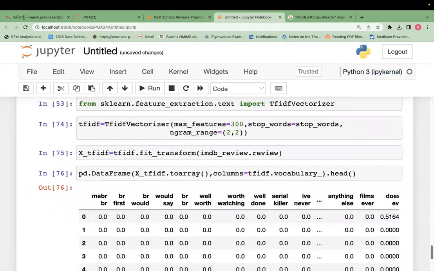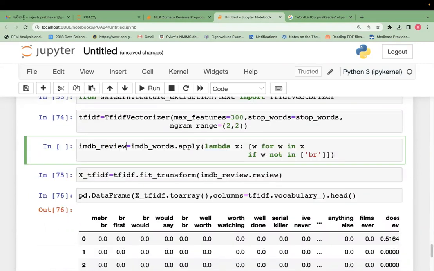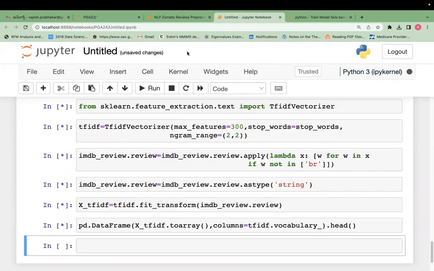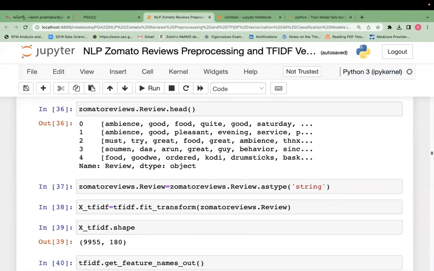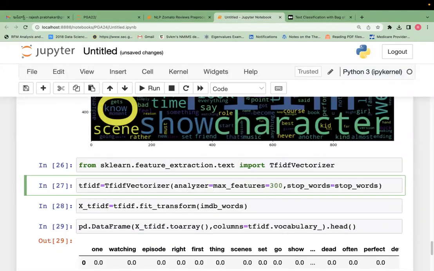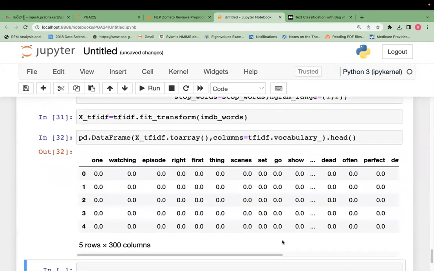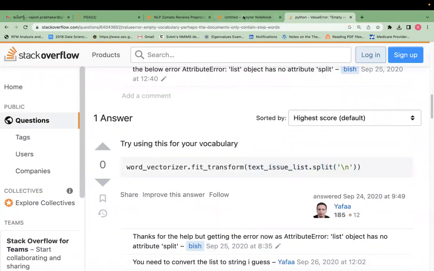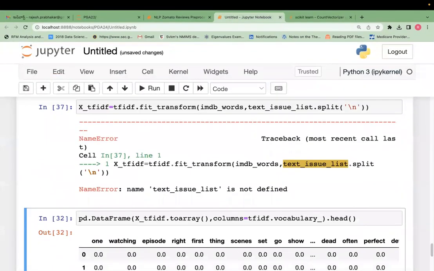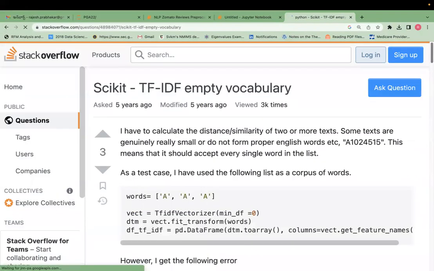BR first, we are writing BR actually. And review.review as type string, for the data. See, for bigrams we have to do it in a different way. So analyzer is equal to word, n-gram range is equal to 1, 2. It's not coming as two words. Why? Input transform, x.to_list is not different. stop_words is equal to None. See if there are any solutions for this. I see empty vocabulary.